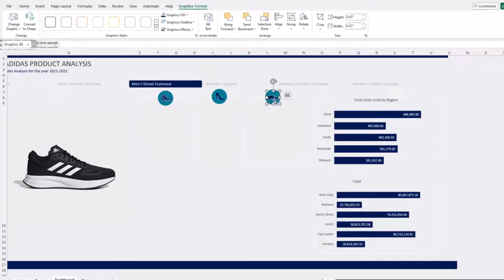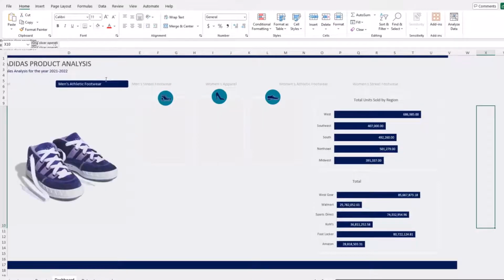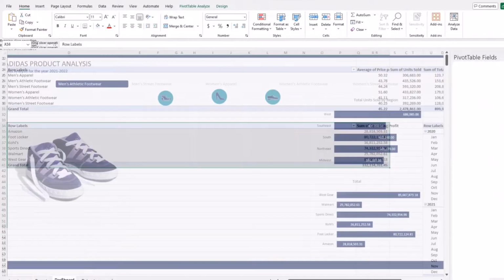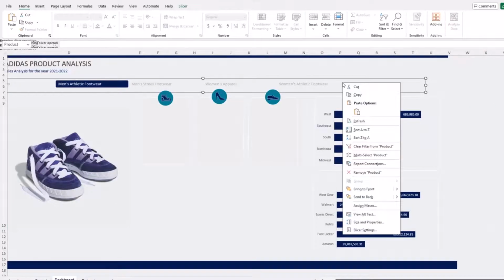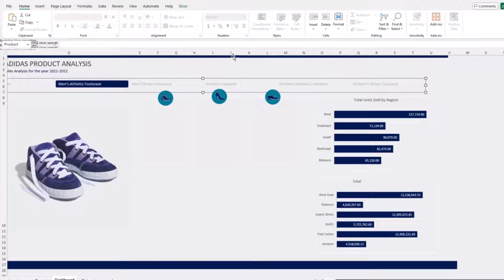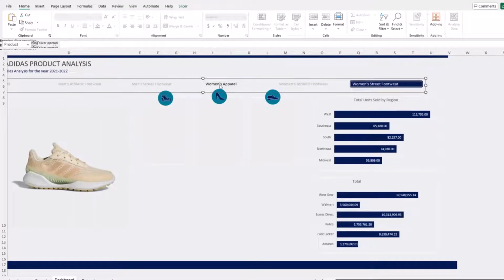Okay, so that way we have this already, and the next thing we're going to do is to put some numbers inside the visual itself. Now, one thing you should notice is that your slicer is only affecting this one. It's not affecting the rest of the visual. So the best practice is right click on the slicer, select report connections, and then select all other pivot tables that we've created. So that way it's going to apply to everything. So you see that these bars are now changing. These bars are changing. So which makes a lot of sense, right?